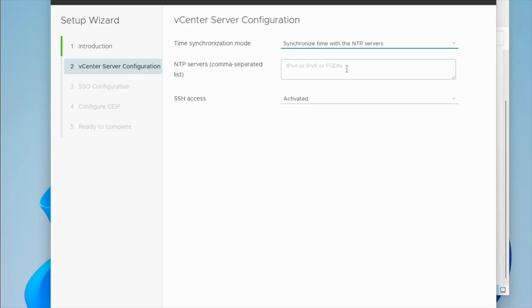I usually activate SSH. This could be considered a security issue. If your local policy requires it to be deactivated, leave it as is. You can always activate it if needed in the management console. I do, however, recommend setting the NTP server for time synchronization.